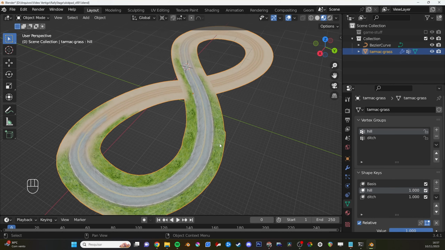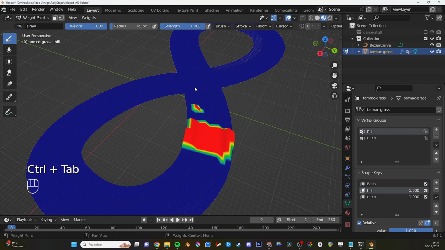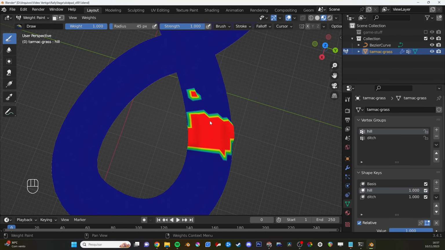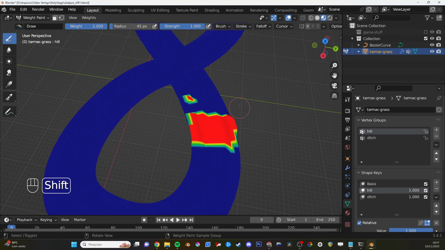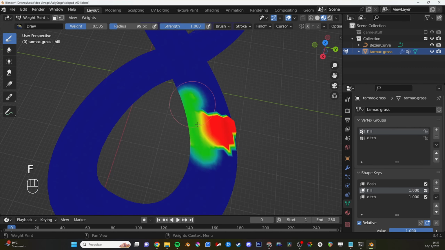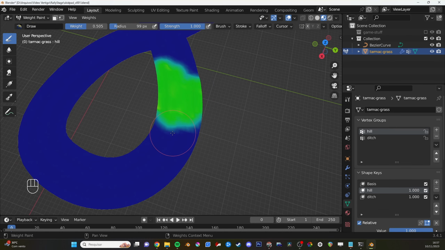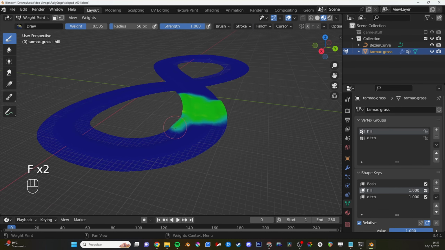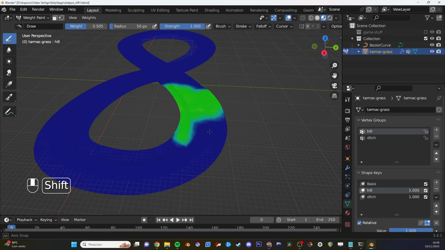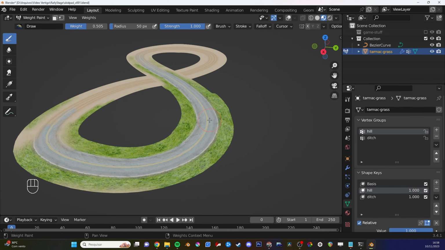But the easiest way is to go over object mode and select here the weight painting, or just Control Tab weight paint. Now you can see here the influence of each group. And what is best to do is to just set your weight here to like, I don't know, 0.5, and start painting. The nice thing about this method is that you will not be worried about painting on the side of the road without maybe messing around with the surface of the tarmac. You just have to paint here.